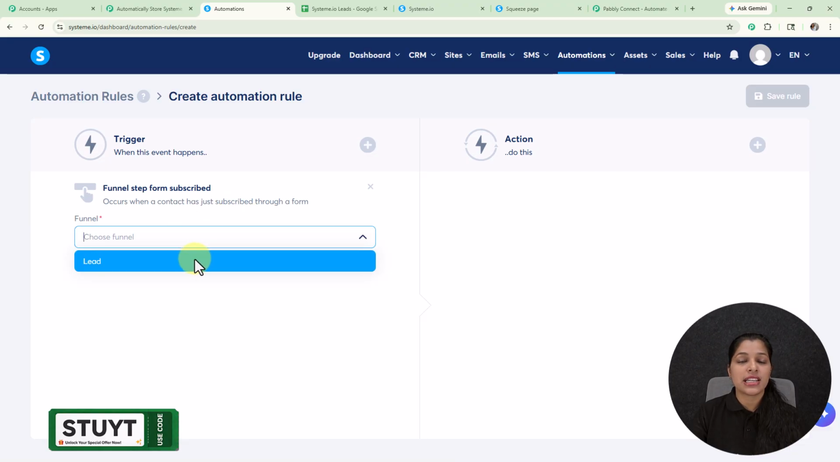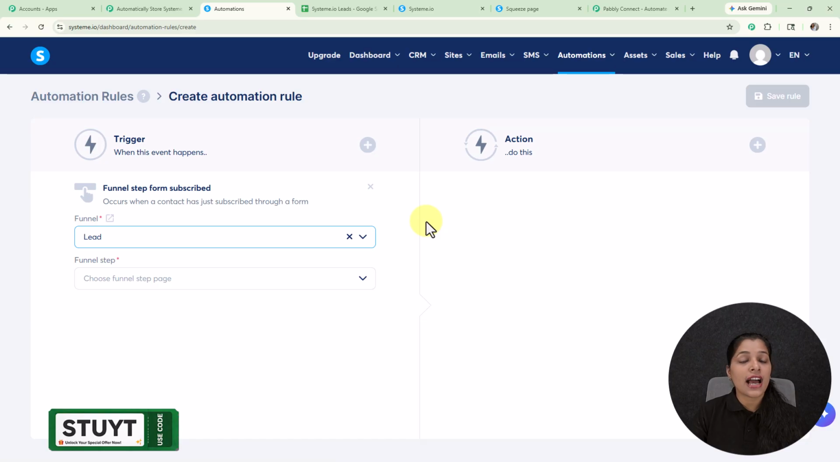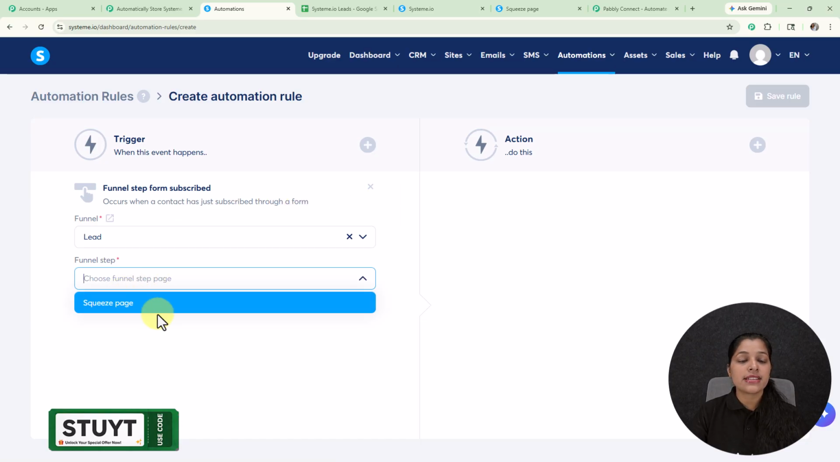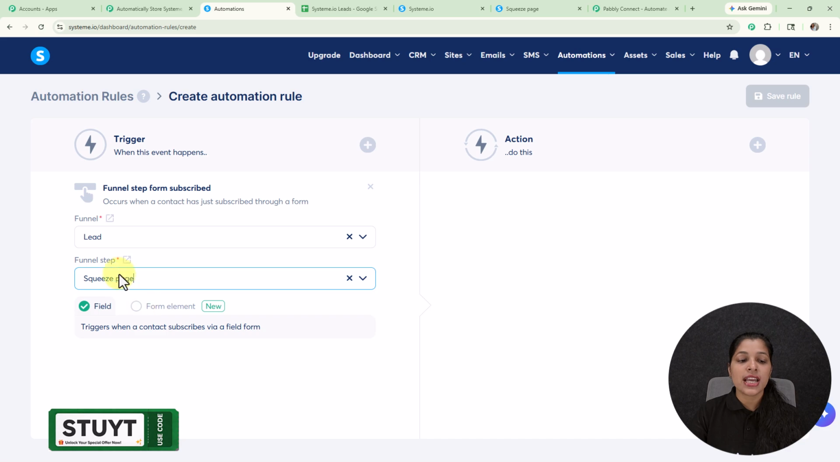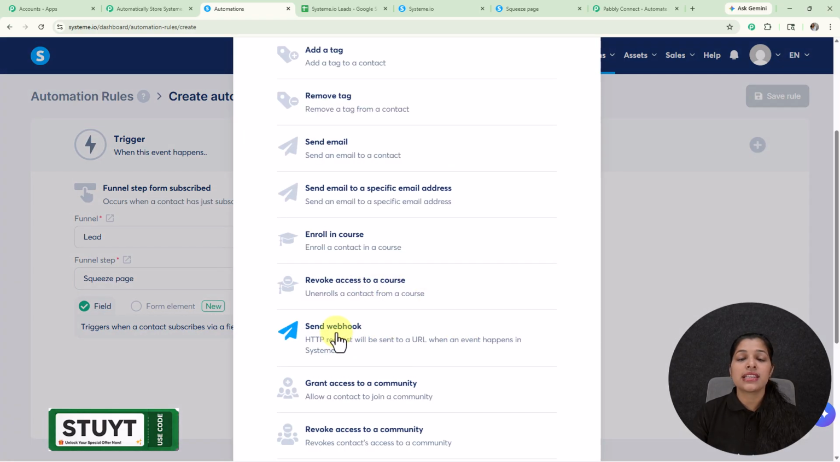So here I'm going to select it as lead, which is the recent funnel I have shown you. And now for the funnel step page, I'm going to select it as squeeze page, meaning the form through which I'm going to receive my new lead. And here I'm done with it. Now we just have to set up the action, meaning what action we have to perform. And here I'm going to send the data to the webhook.